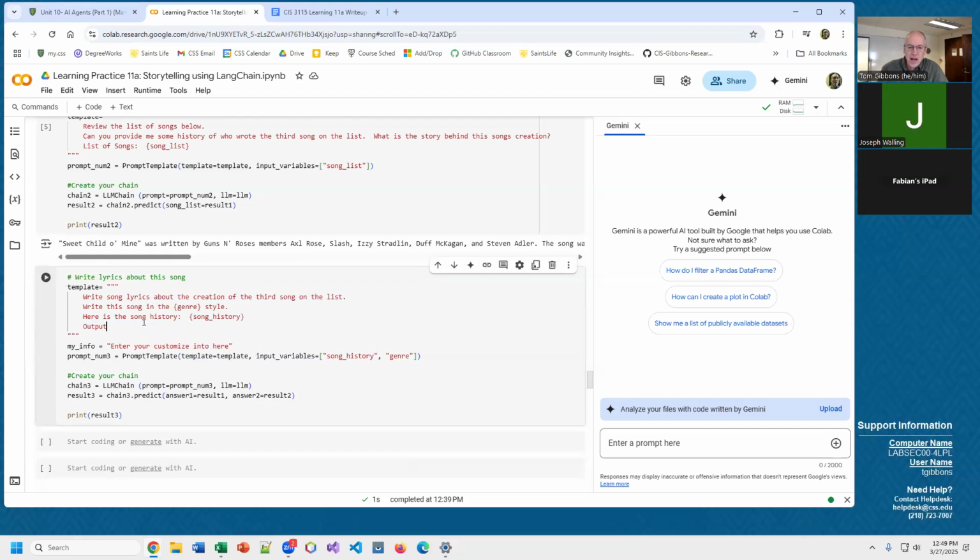And again, sometimes I like to put the output. The output is the lyrics of the new song about the third song. I'm just going to say lyrics of the third song. I'll leave all that stuff there.